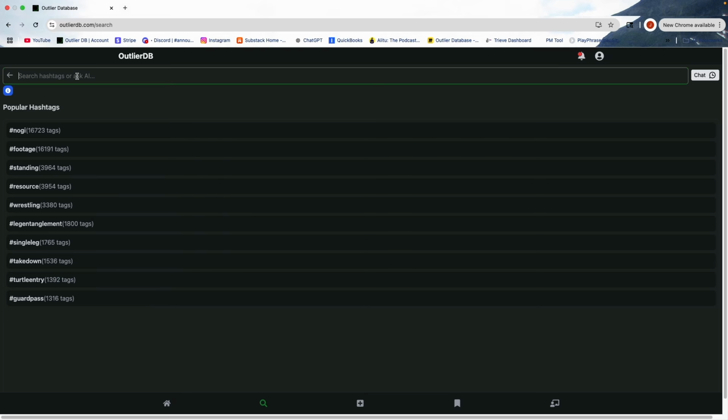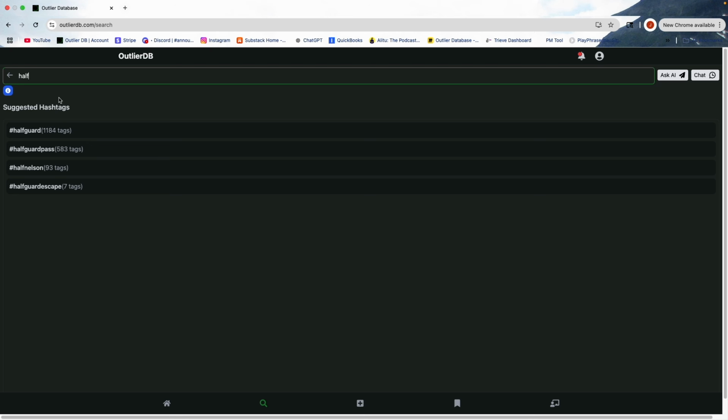Now I want to talk about guards. So if you click into the search bar up here, you can click one of these popular hashtags, or you can just start typing, right? So if you start typing, if you're interested in half guard, you'll see we have half guard and half guard pass. It was hard for us to try and figure out how to distinguish between the bottom person and the top person. But the way we ended up doing it is, if you're interested in studying how to attack from bottom when you're playing half guard, you would click this hashtag. And if you're interested in studying how to pass half guard, you would click this hashtag.